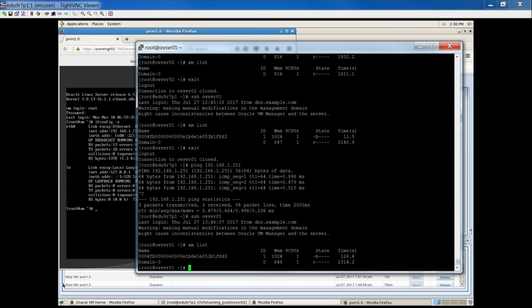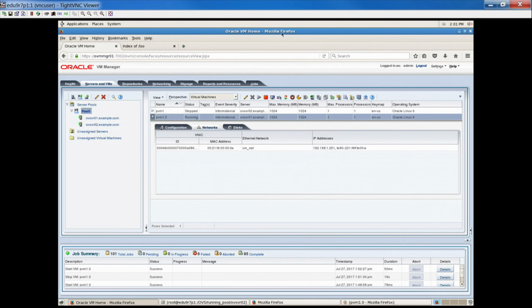So it's a Xen command that you know already. So you can see that we have already one VM. This is our VM, which is running on this server. So just forget this. Okay, so this is the ID.